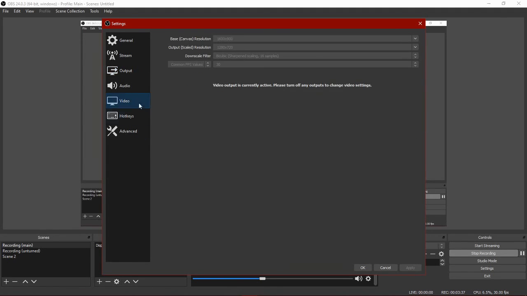Video, now we're over in the Video tab. Base canvas is whatever your screen is that you're recording. Your output scale resolution is going to have to be a little bit lower, like I have 1280 by 720. You can put that up to your base if you have a really good graphics card and CPU and all that stuff. For the downscale filter, I would just leave it on Bicubic. Your FPS is whatever you feel like you want to record in. I'd put it around 30 or 48, or however good your system is, really.